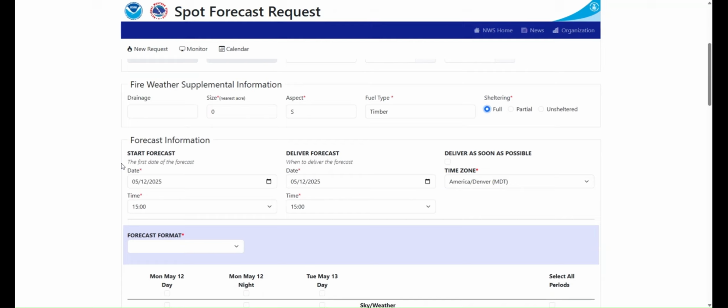The forecast information section below details the start time of the forecast and the deliver time of the forecast. Start time of the forecast is precisely when you want the spot weather to start. So if this is an incident that's currently ongoing and you're just looking for information as soon as possible, it'll default to the earliest time. And then if you want it as soon as possible, you just click this deliver as soon as possible button. Please note that this is going to take at least 30 minutes to complete with detail.